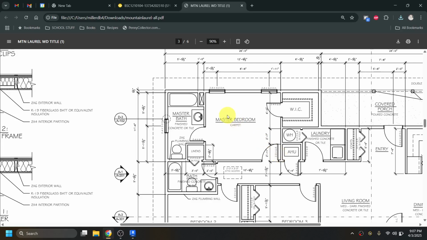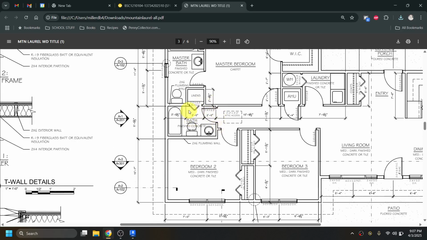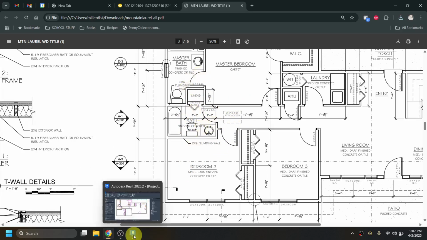All of our windows also have a header height of 6 foot 8. So all of our windows are going to have the same top point, but they're all going to have different sills, or different bottoms. I'm not going to be going back and forth on screen between this file and Revit, but I just want to make you aware that that's where I'm getting measurements from.